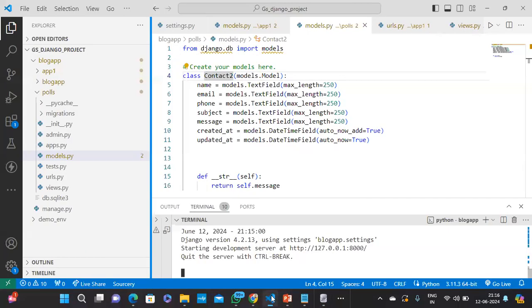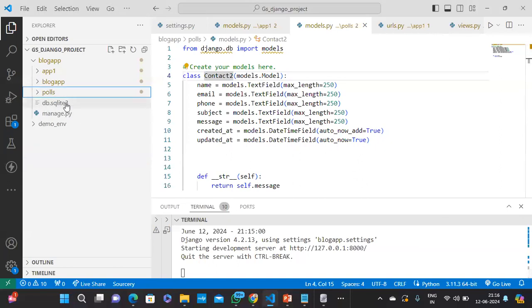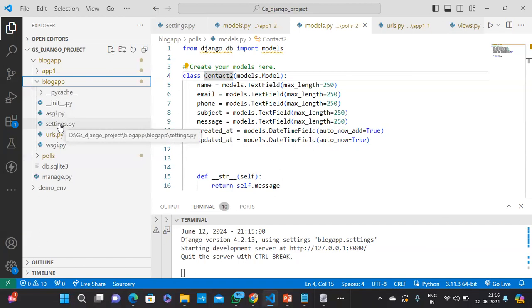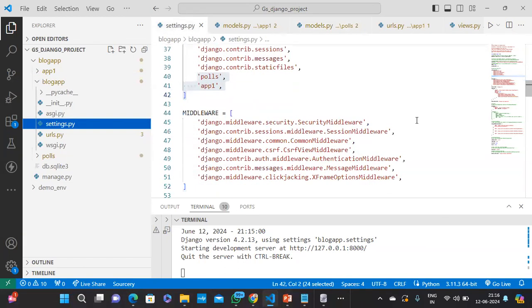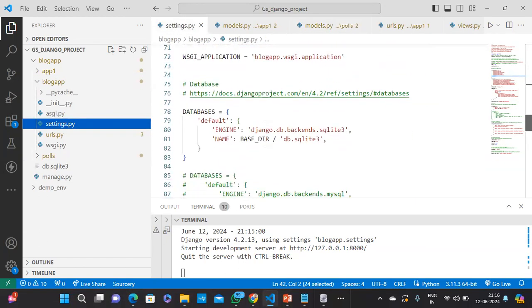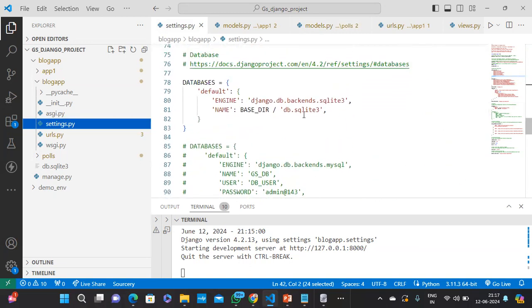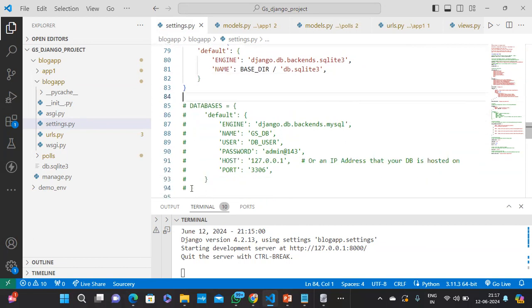Now, how to create a model? First of all, the database, because whatever backend you set, once you migrate, it will be migrated there. Right now the database here is the default, DB SQLite 3. Suppose I want to set this database to MySQL, then that database will also reflect.